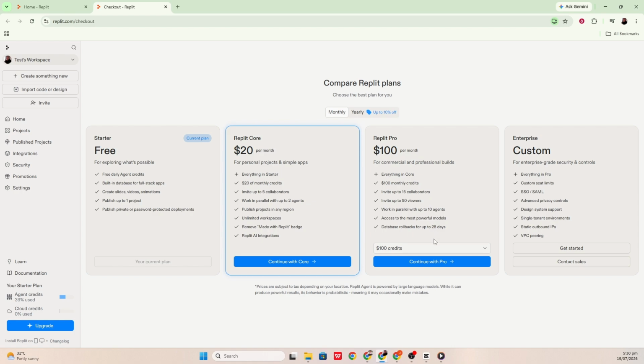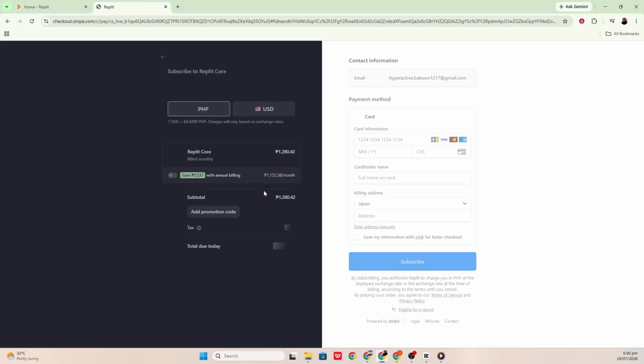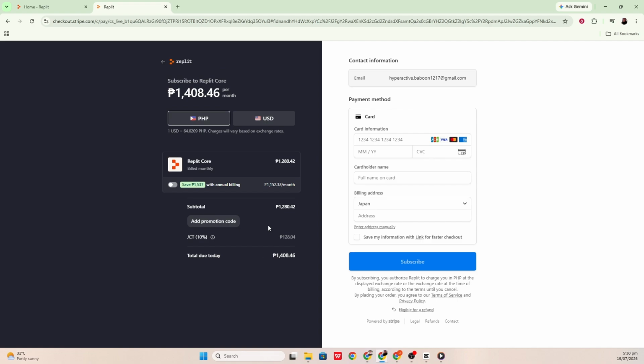After choosing your plan, select your preferred billing cycle. You can switch between monthly billing and yearly billing using the billing cycle toggle. If you choose annual billing, you'll save approximately 10% upfront compared to paying monthly.